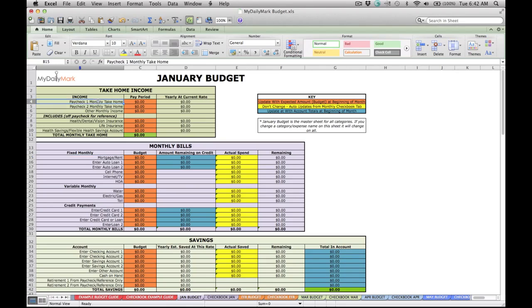So what I mean by that is instead of saying paycheck 1, which is very generic, go ahead and change to something that you know what it is. So we'll say mark paycheck. Same with paycheck 2 all the way down. Instead of mortgage and rent, let's just say you guys don't rent, you have a mortgage. Instead of auto loan 1, actually enter the car name, and you'll do that all the way through.